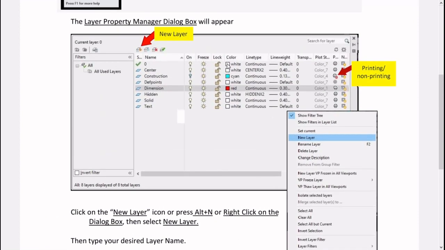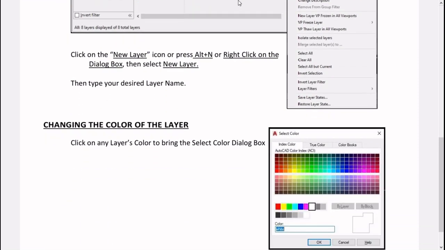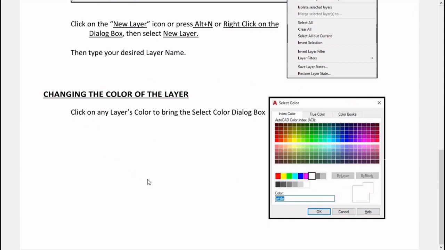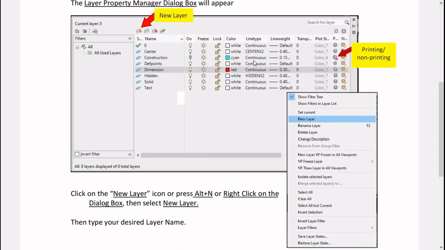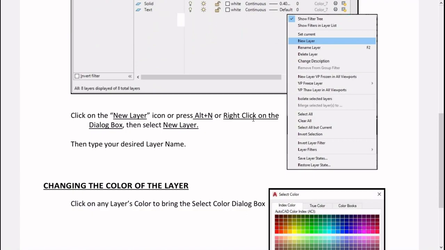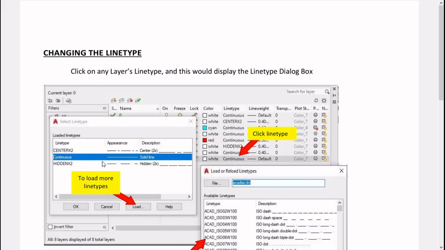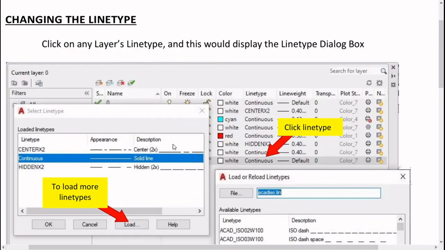Okay, now when you have your layer, you want to change the color. Just click on the color, click here, and the select color dialog box would open. So you choose the color you want and press OK. Okay, to choose the line type, just click on the line type and you can change your line type. Okay, so what we're going to be using is center.